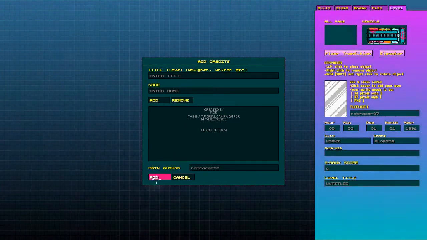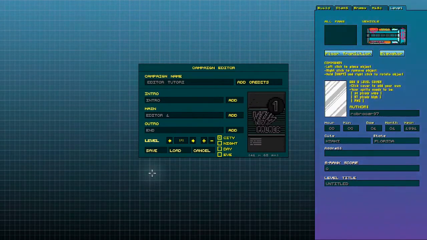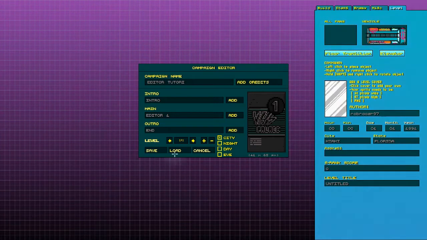So yeah, it's the same white background, the font. You've played campaigns in the level editor before, I hope. And then the last thing is.